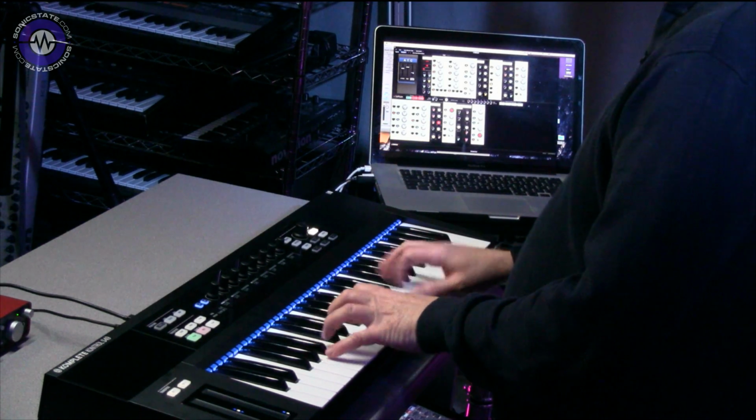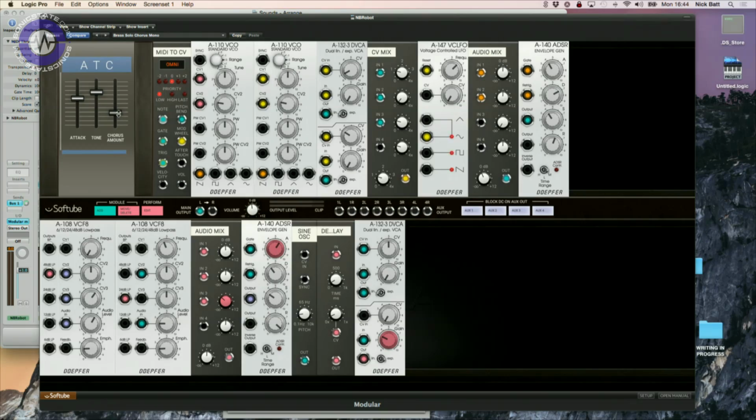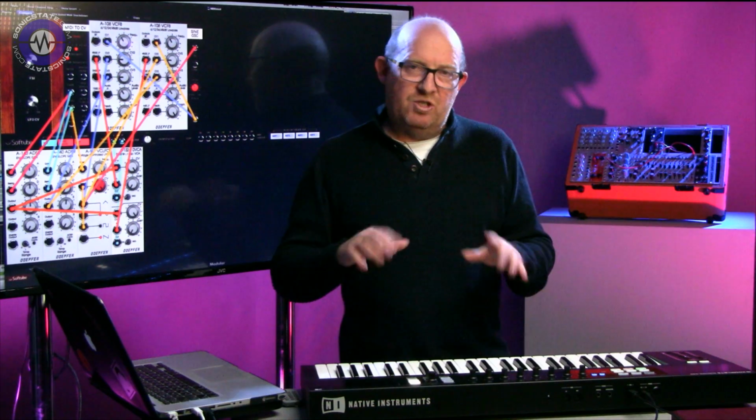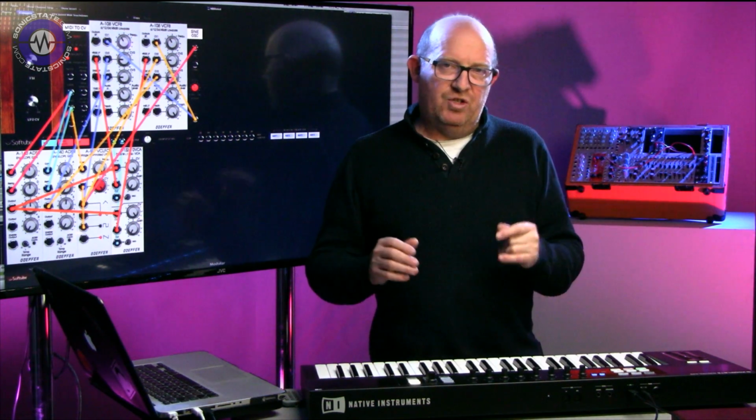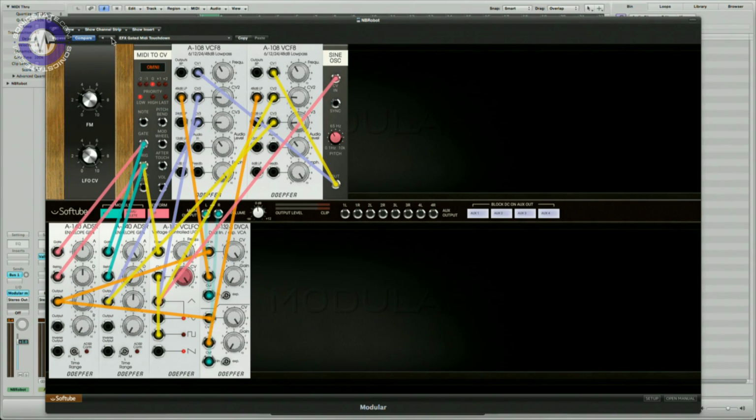Okay, this patch has a sort of, well, it's got a bit of a Vangelis vibe to it, so I've had to put a bit of reverb on it. It's just something I can't help but. This one demonstrates the kind of FM modulation and frequency modulation you can get.